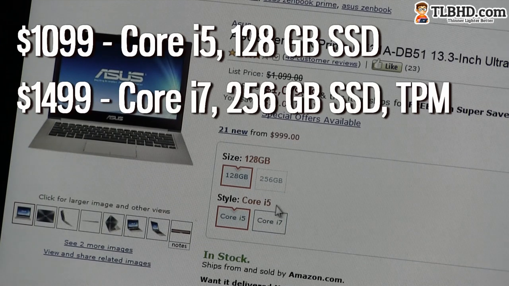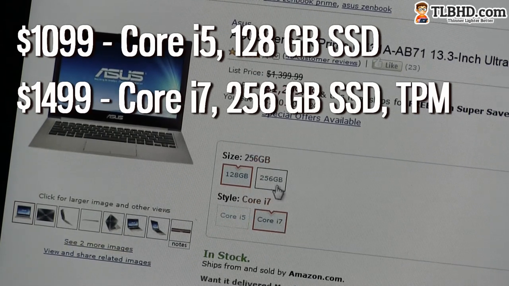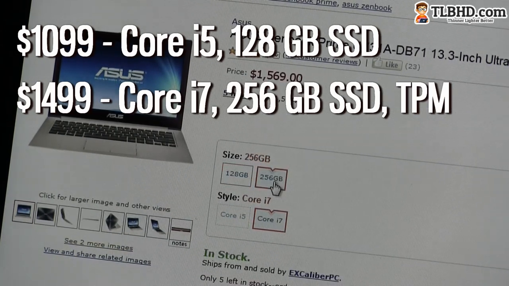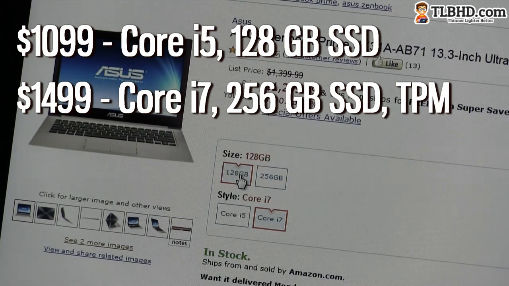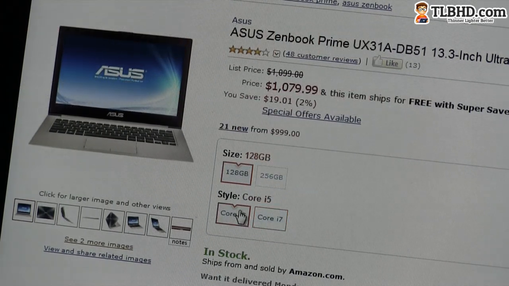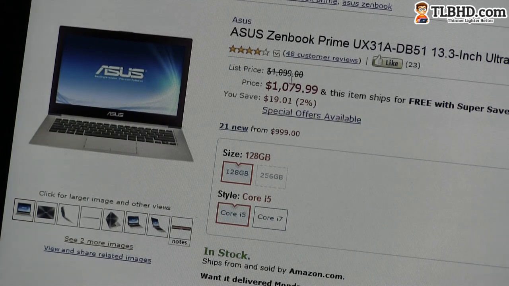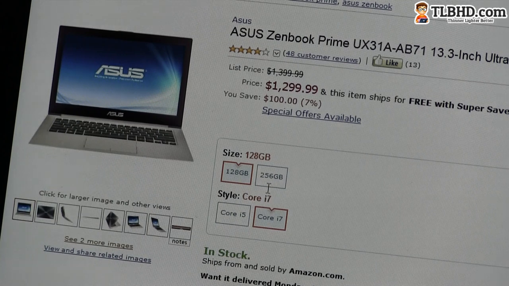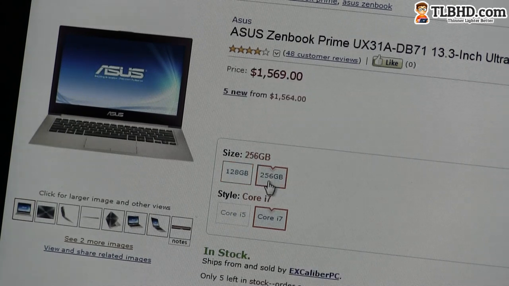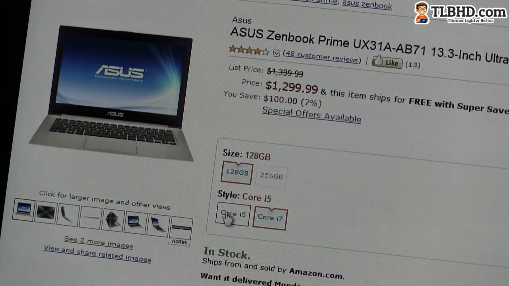Given the looks and all the features, you shouldn't be surprised that the Asus Zenbook Prime UX31A is one of the priciest Ultrabooks in stores. The base config starts at $1099 with a Core i5 processor and 128GB SSD, while the top version will get to $1499 with a Core i7 CPU, 256GB SSD and TPM.